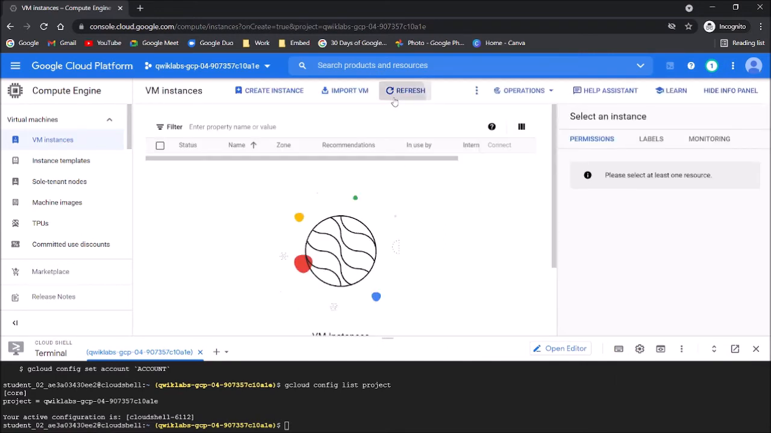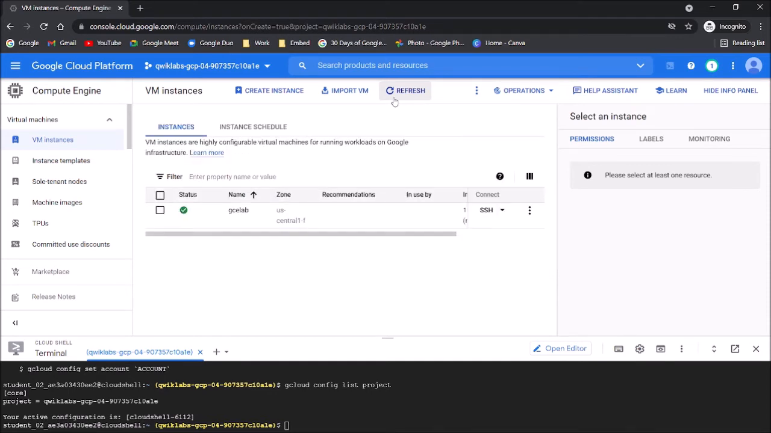You can click on refresh so that you can see the VM instance is already created. The status was loading and now the status is running. Congratulations, you have created your first VM instance. Let's go back to the lab and see what we need to do next.